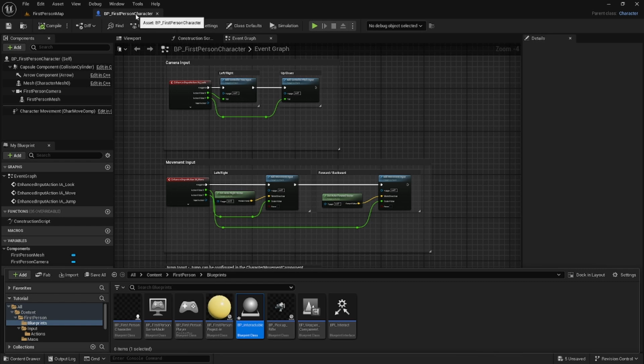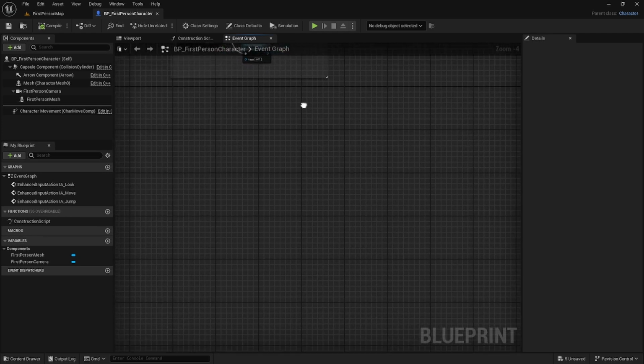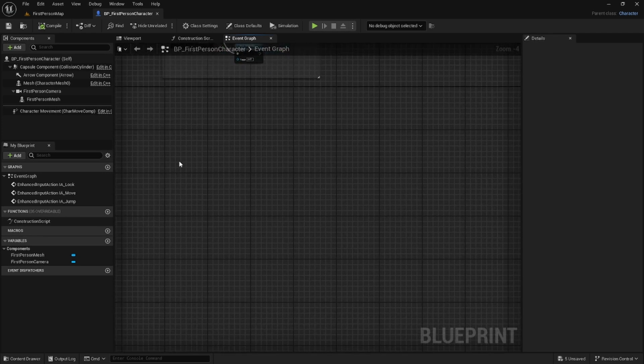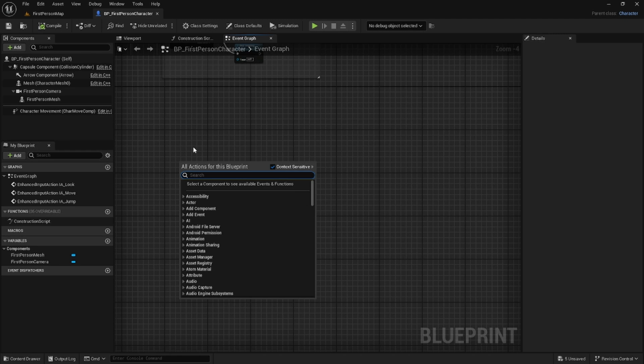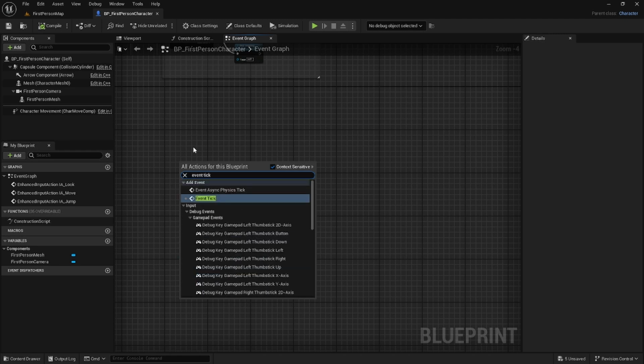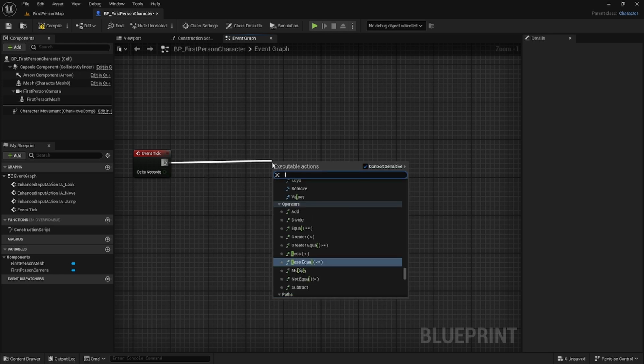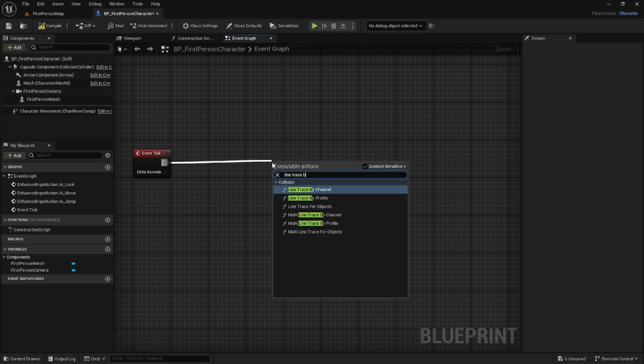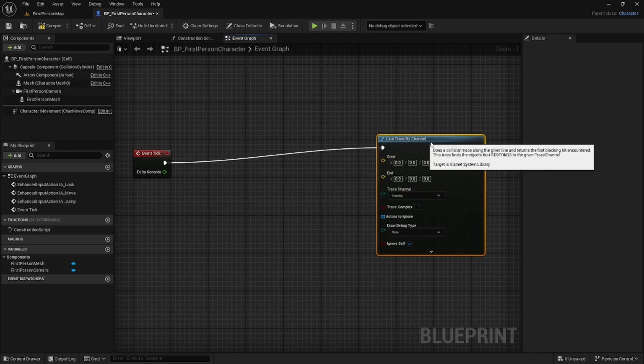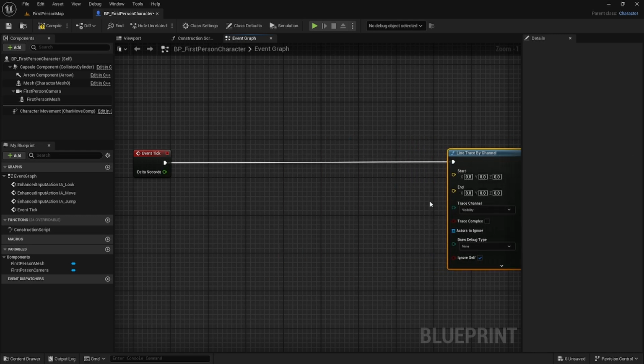Now we will open our first person character event graph. Let's go down to some empty space here. We're going to right click, and we're just going to type in event tick. When we come off the event tick pin, we're going to go line trace by channel. We'll bring this out, give us some room. And this line trace by channel is how your character is going to see interactable items in the world.